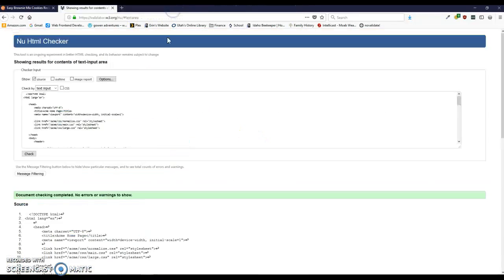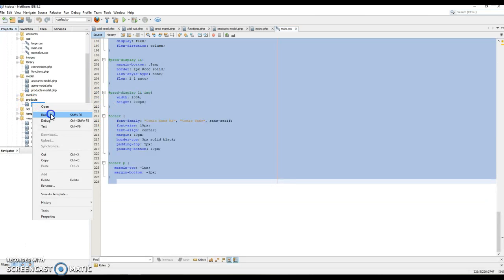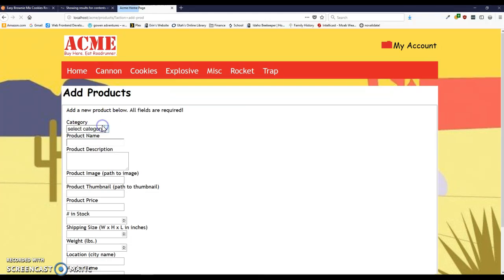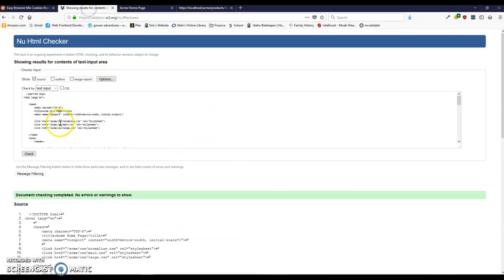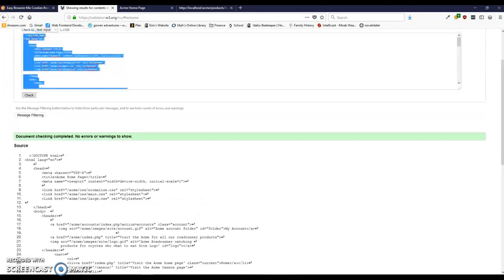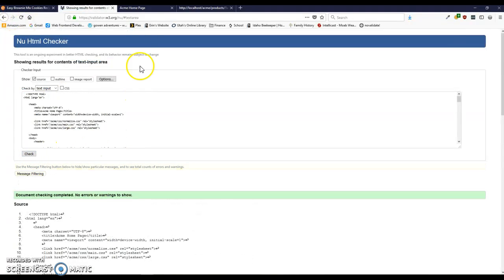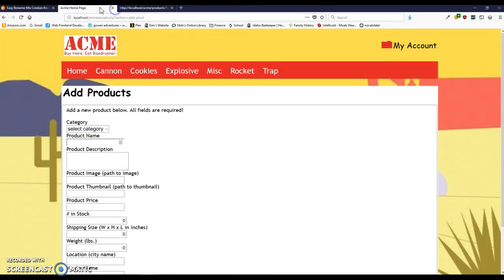So let's bring in our products. Add a new product. So view page source, copy that, and paste that. And there we are. So we're good with errors. Let's carry on.